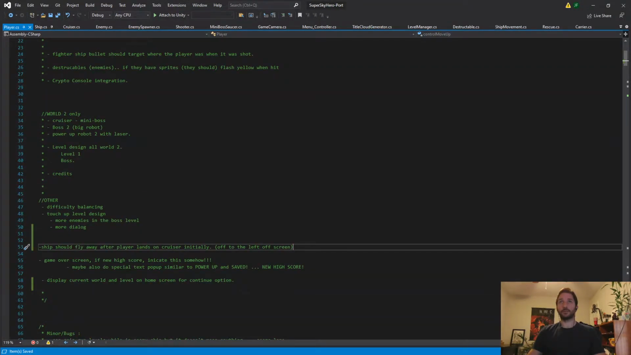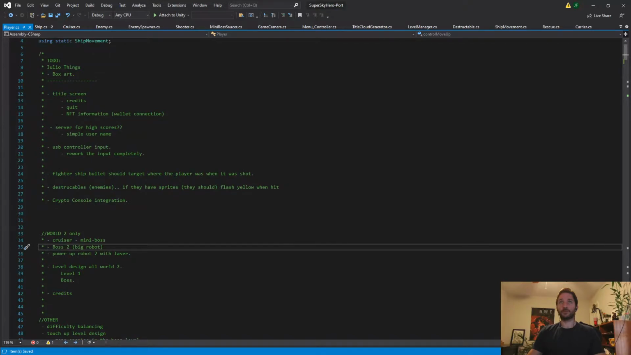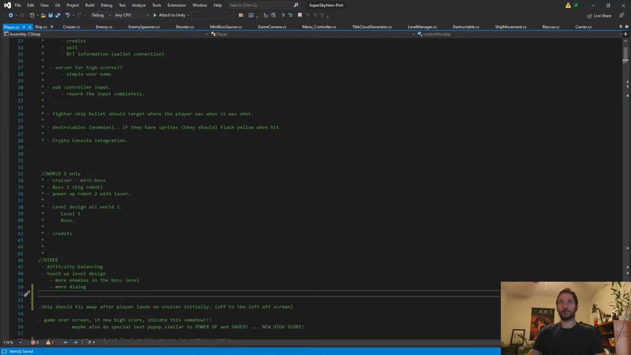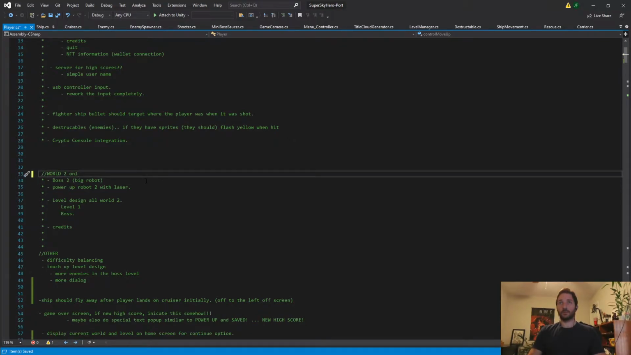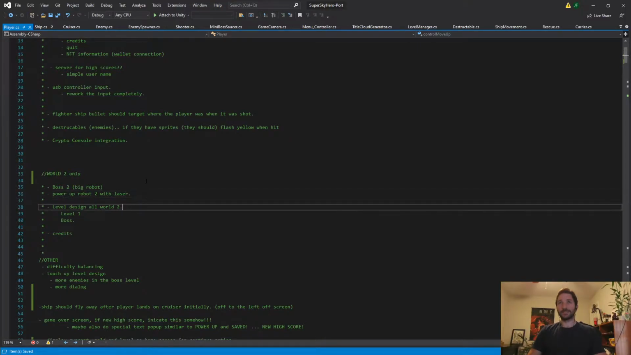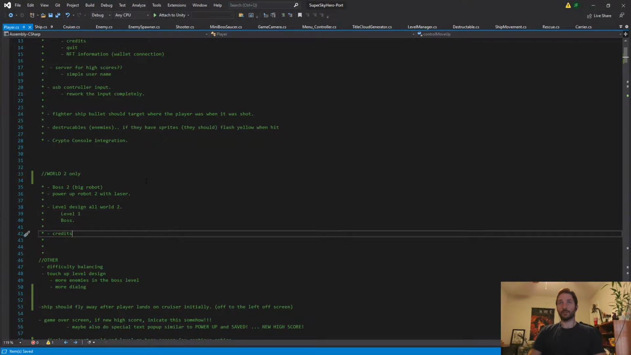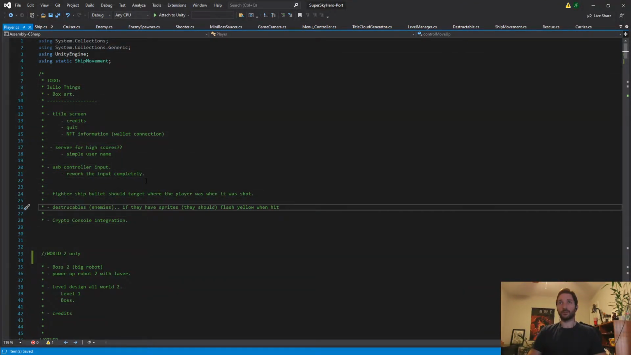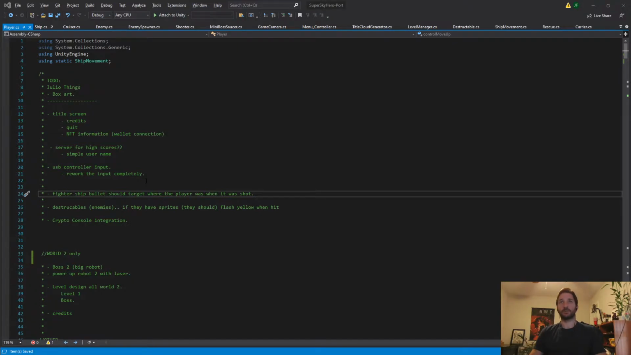Okay, boss 2. Activables. I thought I had mini boss listed here somewhere. Maybe I already, oh yeah, here, mini boss. Alright, so that's kind of taken care of. Don't want to do that. Let's just do whatever this first level was, and I'll just design that away. Credits screen. Gotcha. If they have sprites, they should flash yellow. Oh yeah, that's true. Airship bullet should target where player was. Oh yeah, that's stuff I gotta fix too. Yep.